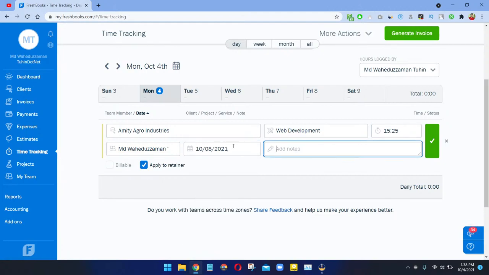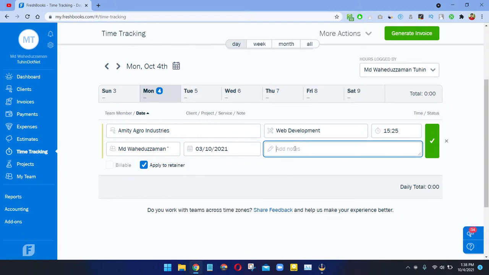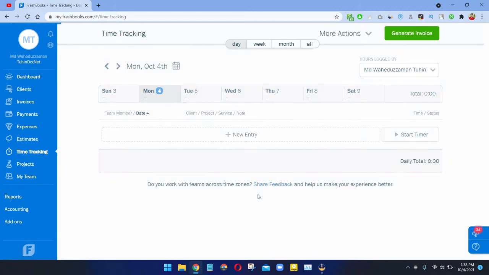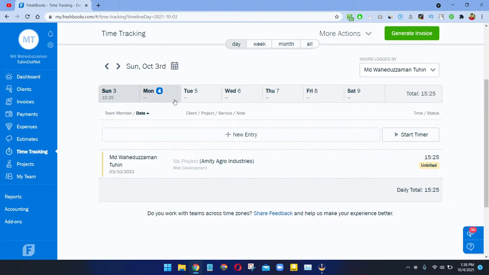Let's put the date as yesterday, and note, nothing required. You can actually add it to retain or you can add it to billable. So I'm going to set it as billable. So it will be showing up right over here. It's still unbilled, so the client will be charged for this for sure, but it's not billed yet.